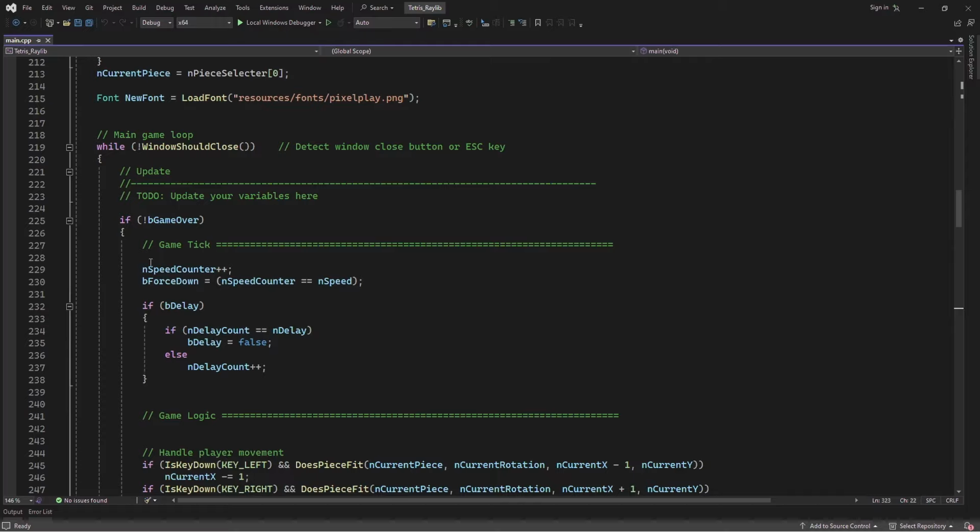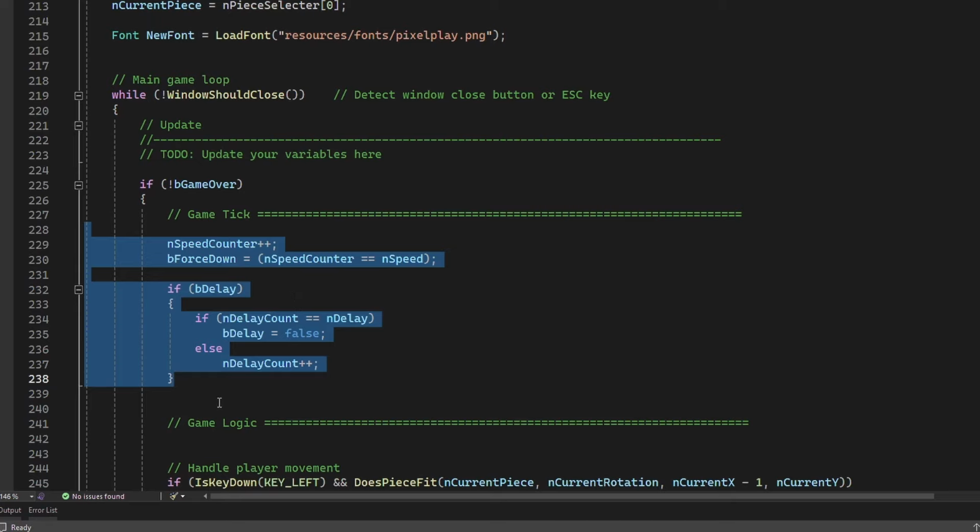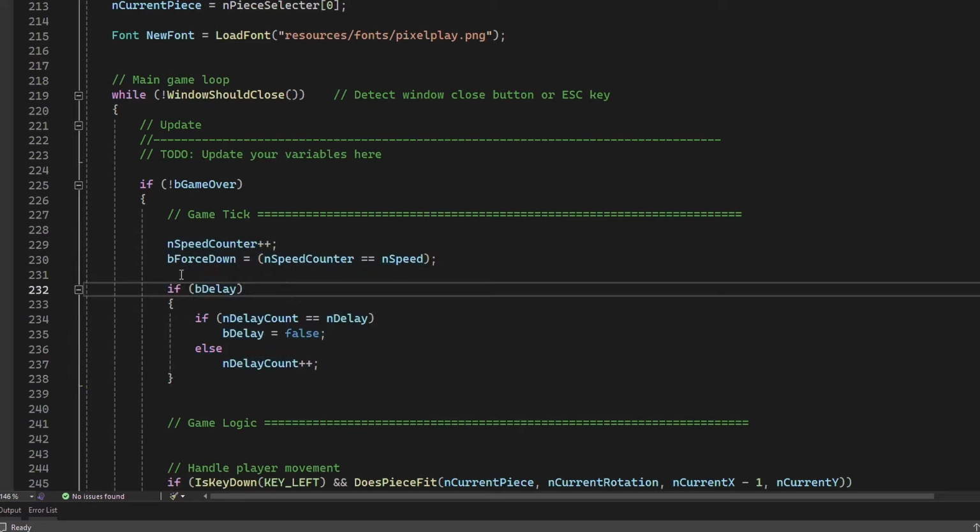And the first section that we're going to look at is the game tick. So this block of code over here is basically used by other parts of our code to time their functions properly, and we will come back to this later on.